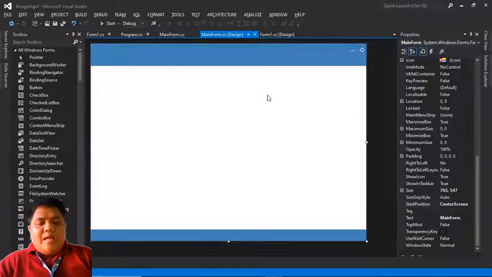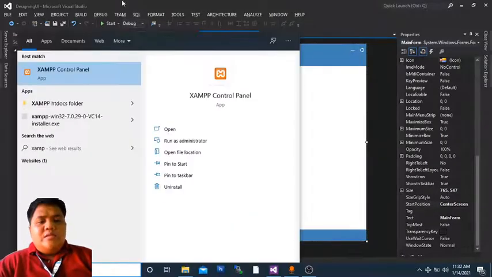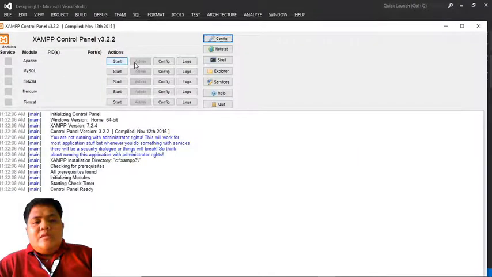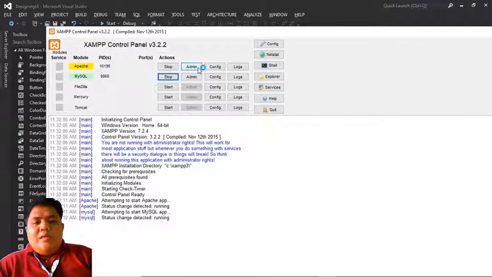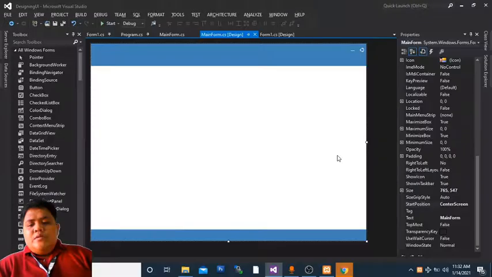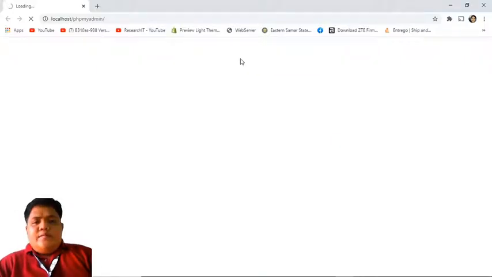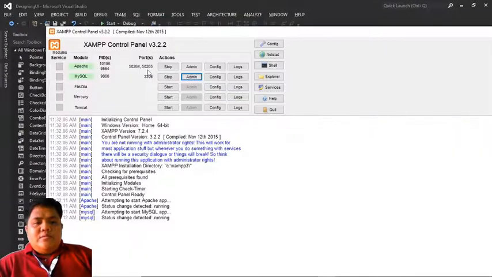Okay, so first I'll be assuming that you have your SAMP already installed, and just look at the description. I pasted there the link for the SAMP installer and the MySQL connector for you to have access to your database. Okay, so you need a connector for your C# to connect to the SAMP. Making sure that the Apache and MySQL are running, and then click the admin.